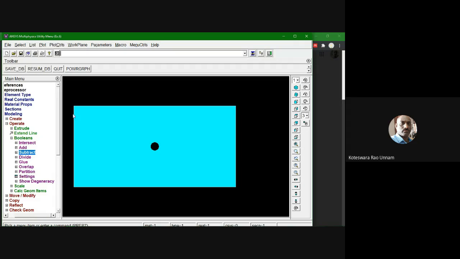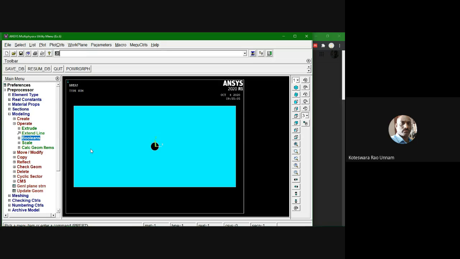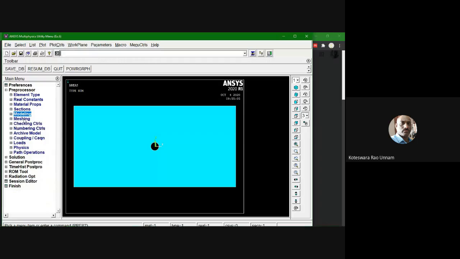So like this, what you have to do is first select this area, then apply, then select this area, then apply. Therefore, the hole is created now. Now for this, I need to convert this into an FE model. For that, I'll go for meshing and mesh tool.